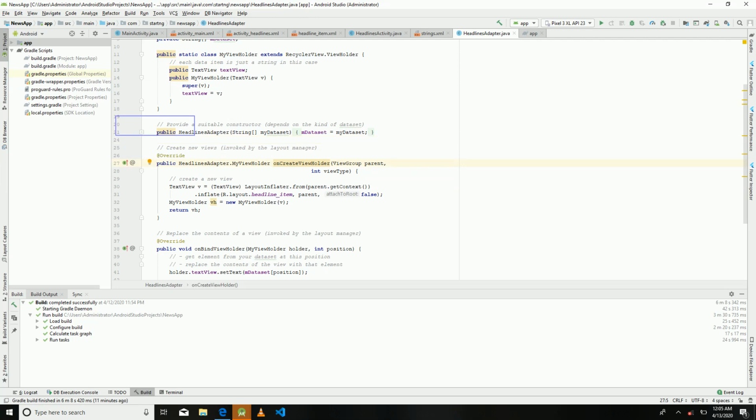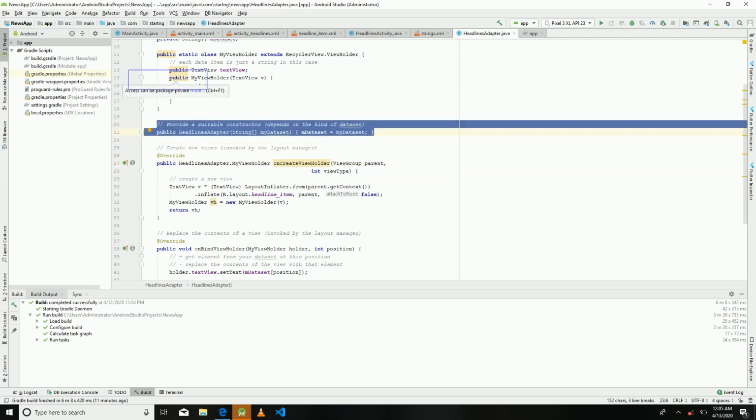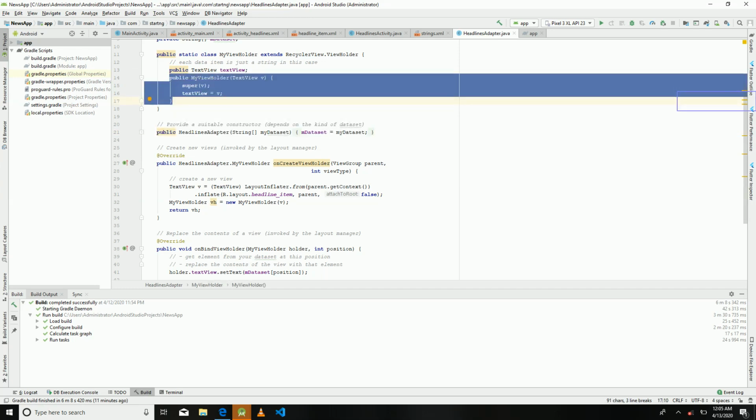So we have a constructor here for the adapter and then a constructor here for the viewholder. Cool.